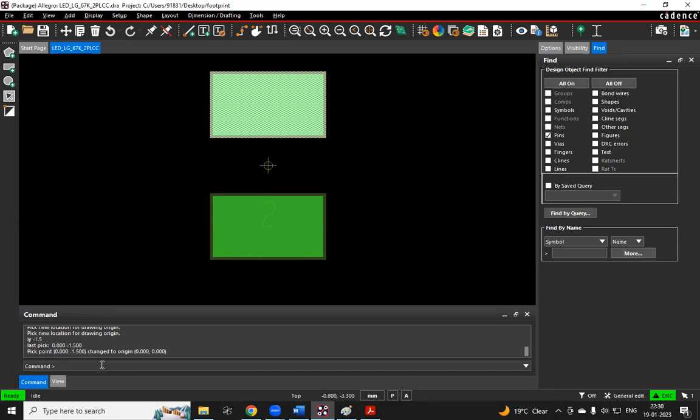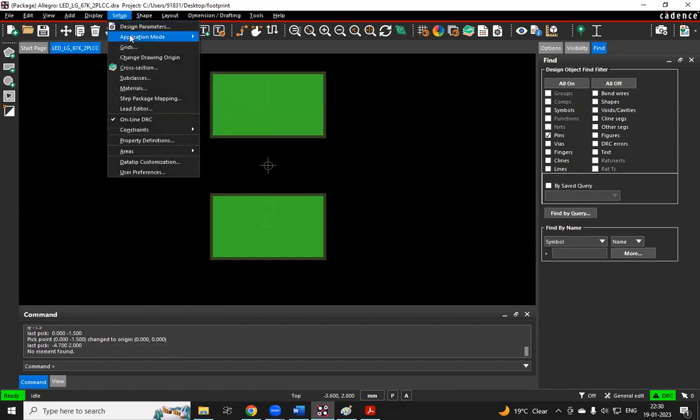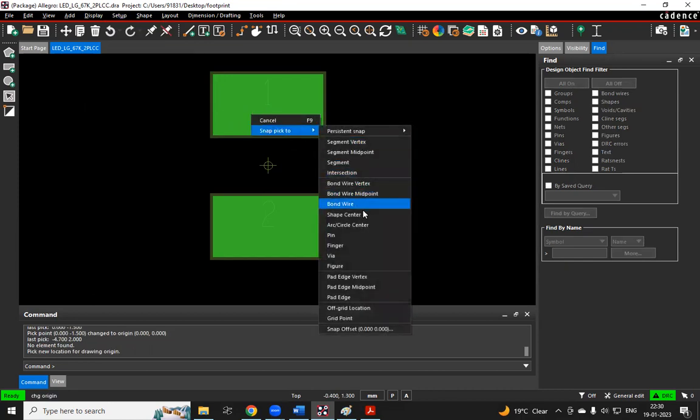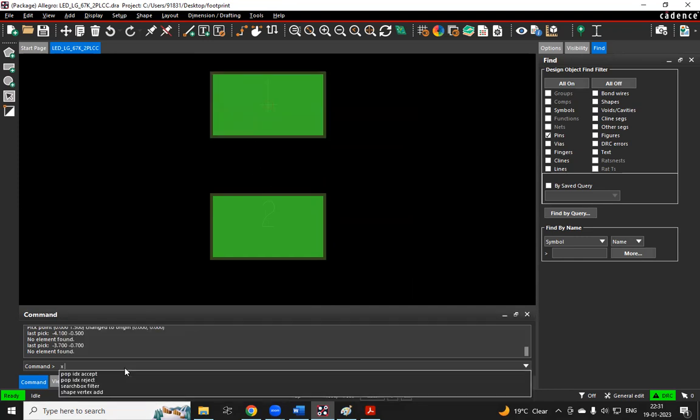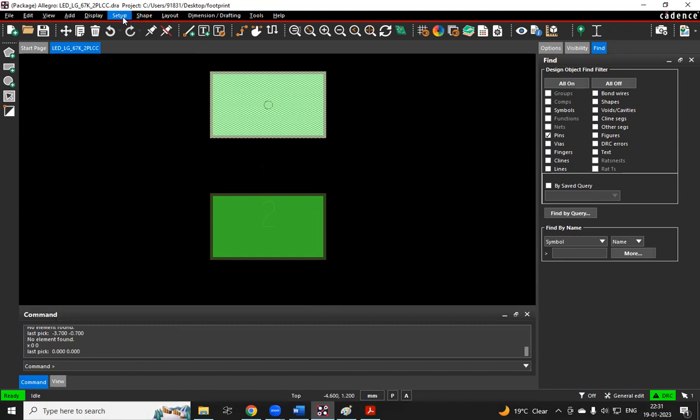I'll repeat again. Suppose our origin is here, and our graph starts from here only. I want to come down. The first step is tap on origin, X space 0 space 0. Second, go to setup, change drawing origin. Now IY means increment of Y. It will be minus because we are coming down. So IY minus 1.5. Now see, the origin came here. Guys, is that clear to all?